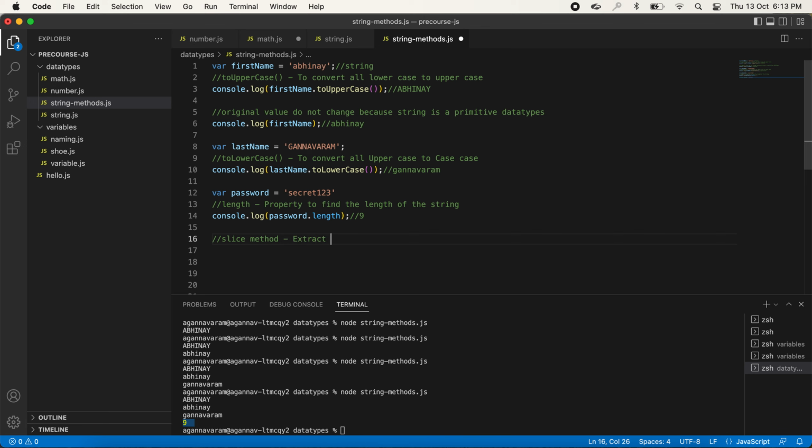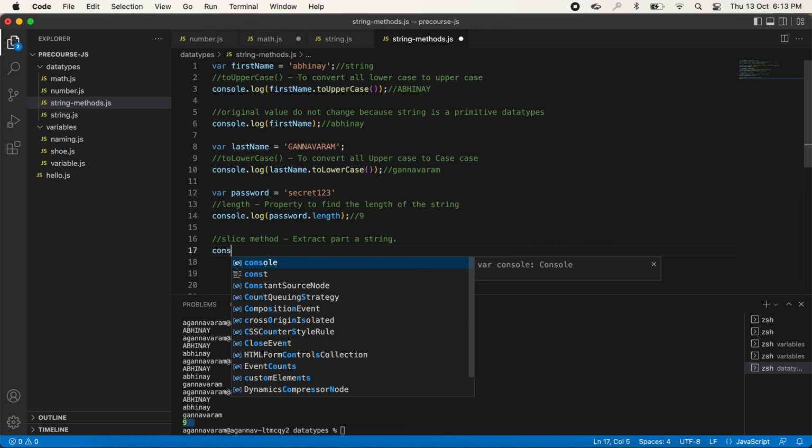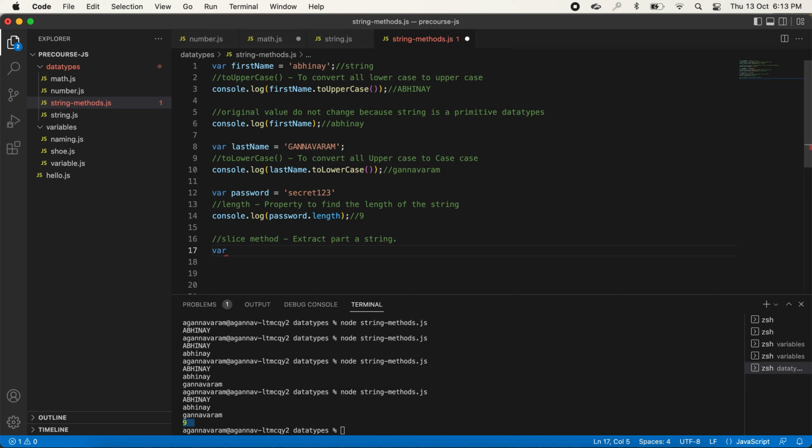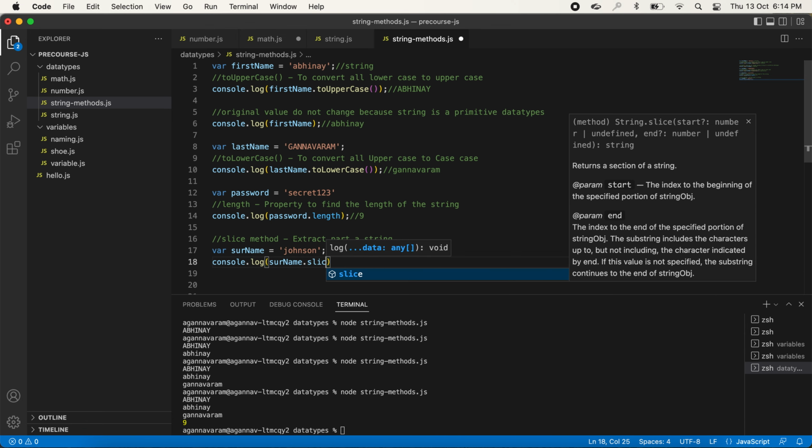What it does is it extracts part of a string. I will show you. So when I say console.log, I'm declaring one more variable here where surname is equal to Johnson. I'm just taking a random surname here and I'm naming it as surname. The variable name is surname and the value is Johnson, which is enwrapped in single quotation marks, and then I'm using the slice method, surname dot slice.